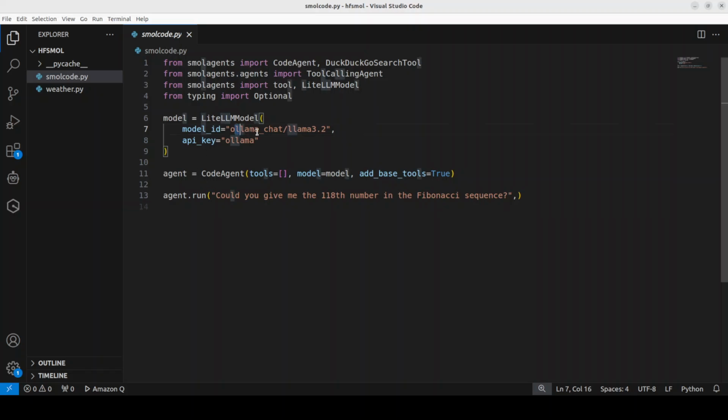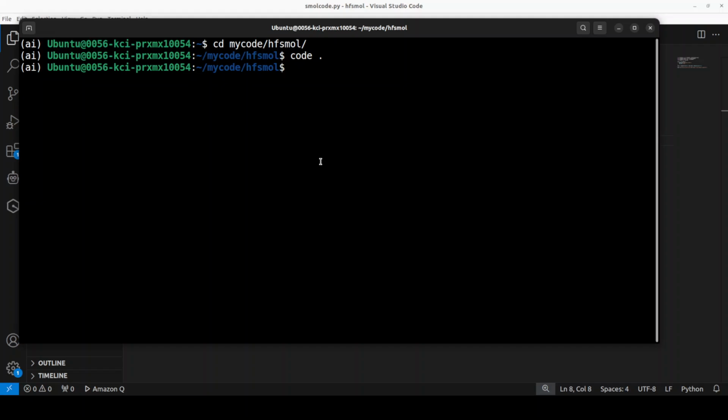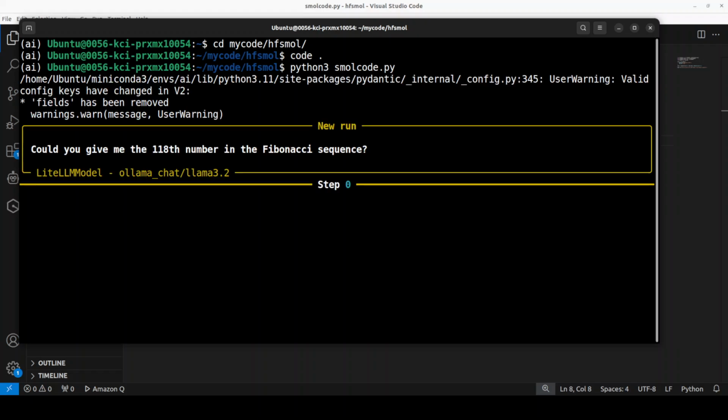Make sure that you put it in this format, and don't put any API base, otherwise it will not work. Then I'm instantiating that code agent LLM, and I am running this with this prompt: Could you give me the 118th number in the Fibonacci sequence? So let me go back and run this, and you will see how the agent goes through all the loop which I earlier showed you in that diagram. You can ignore this warning.